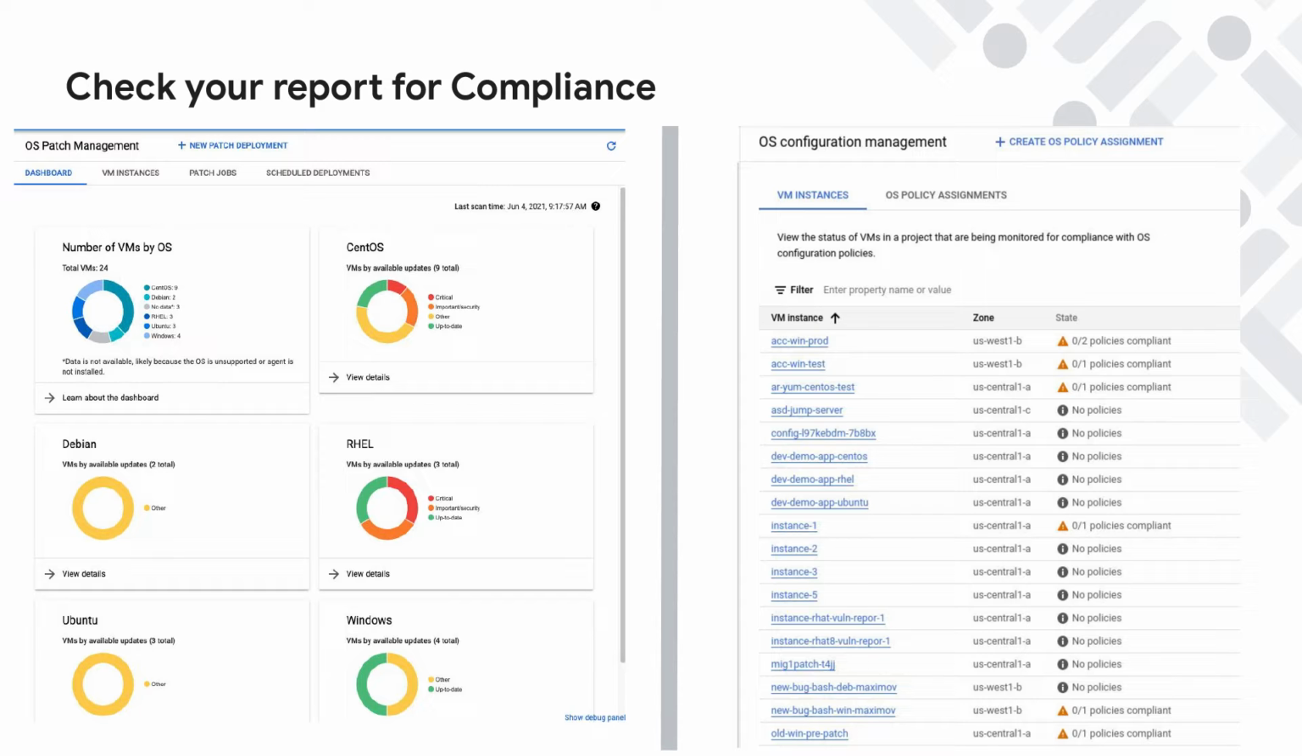To drill down into the details, you can leverage the tabs at the top to show you specifics for each VM, by each patch job, or even scheduled deployment. These alternative views quickly allow you to find and filter by what's most important at the time and understand the health and patch level for each VM inside your project on a single screen.